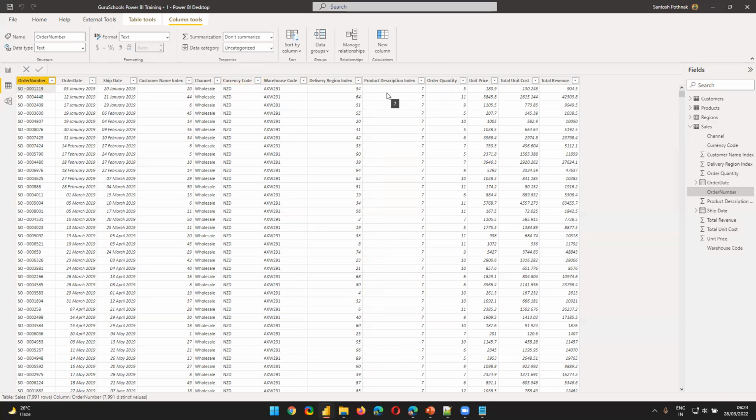What is her full name, right? All that information is not here. It is all being recorded in the other tables. For example, let's talk about sale order 1219. It has a region index 54, product description index 7, okay, and customer name index 20. So let's go one by one. Customer name index 20, let's go.